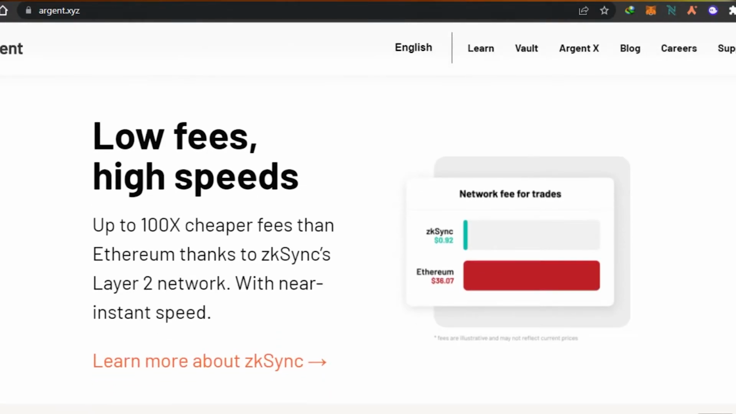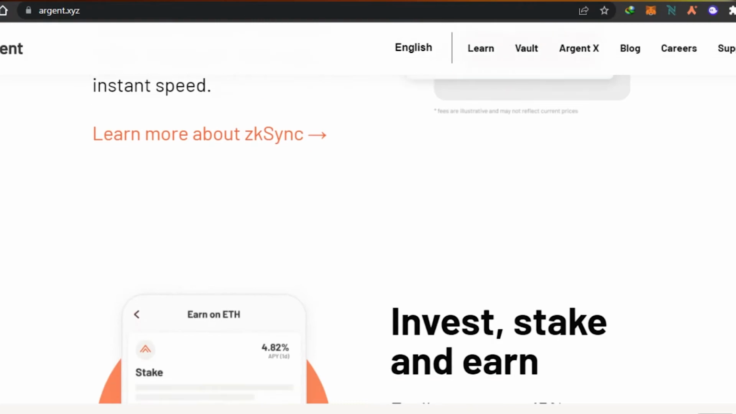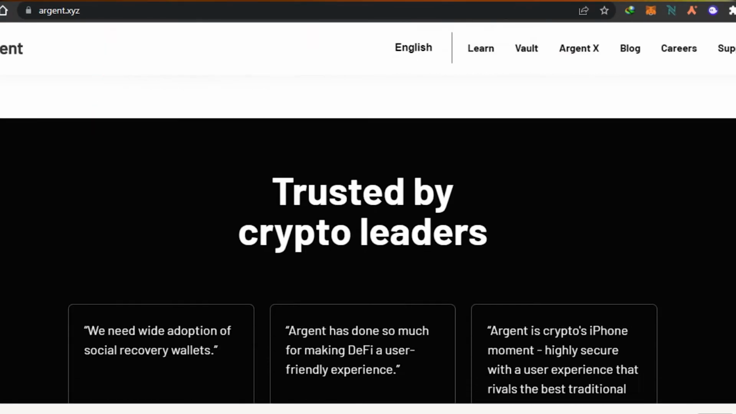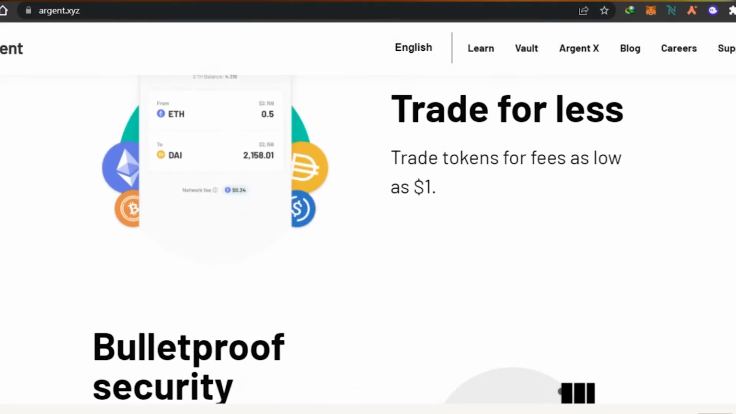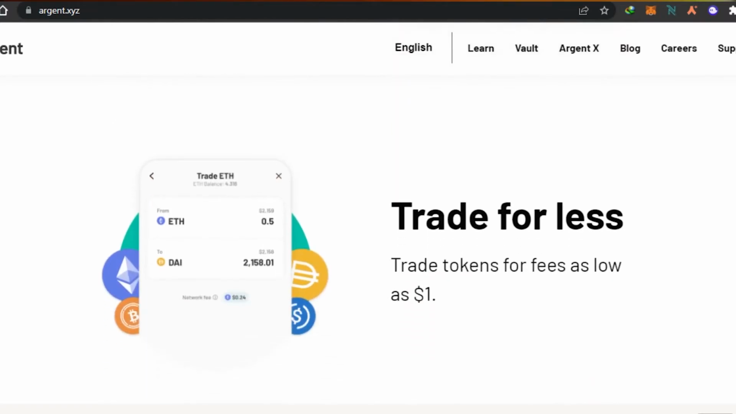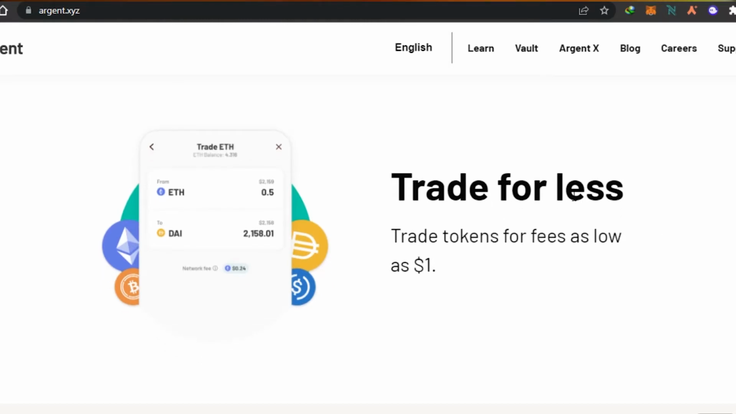If we talk about the fee on Argent, the fee is actually pretty low and it's really, really fast too. We get the invest and stake option, and it also allows us to earn. It gives us the opportunity to earn, and we can actually trade tokens for fees as low as $1. So this is actually pretty impressive that with Argent you will be able to trade tokens with just the fee of $1.